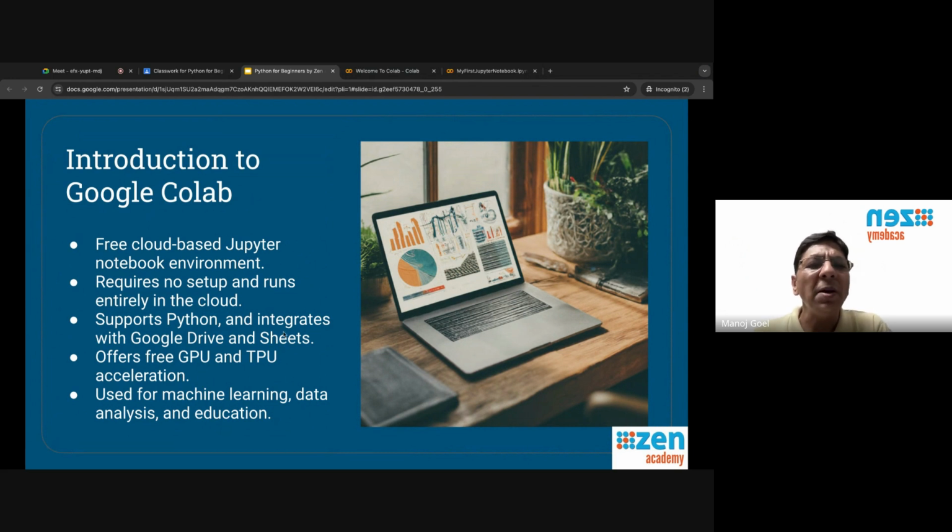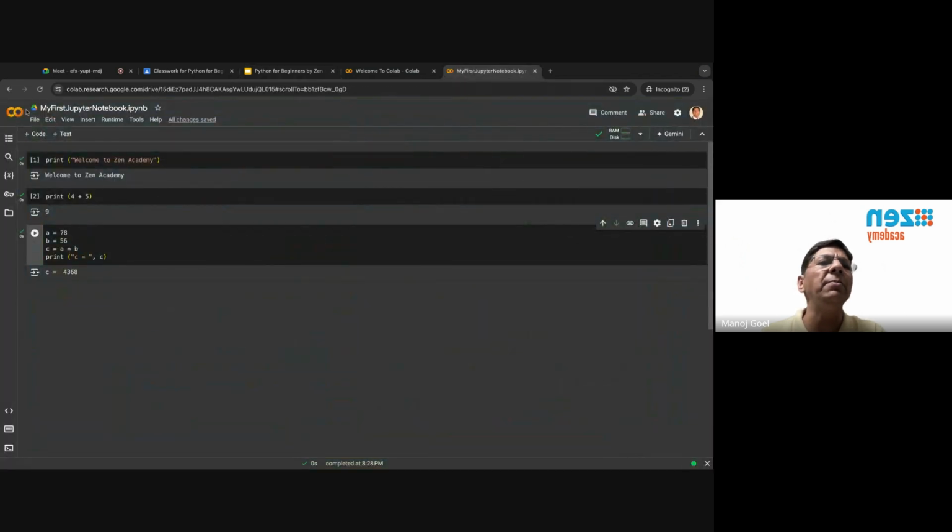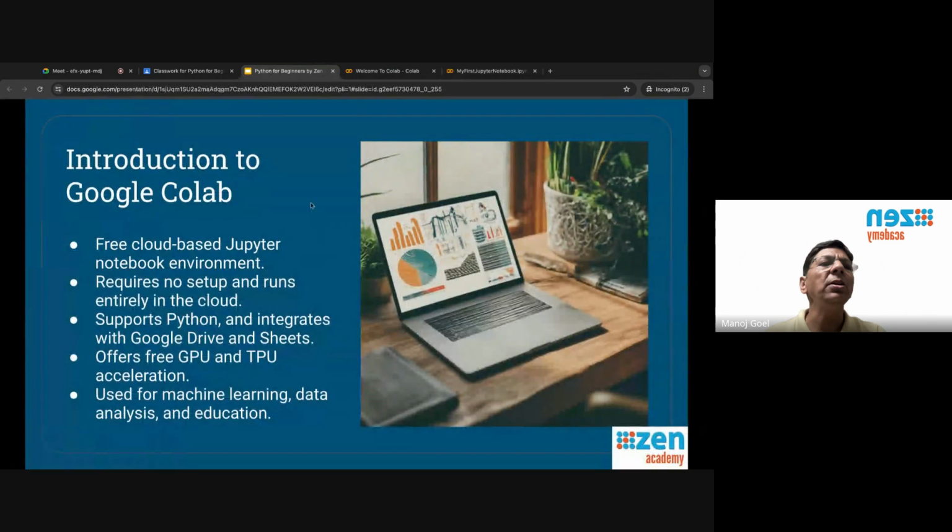So it supports Python and integrates with Google Drive and Sheets. Whatever Jupyter notebook I created is stored in my Google Drive. I can easily find it in my Google Drive. This is being saved in my Google Drive. So later on, if I want to access it, I can go to my Google Drive and access it. It supports Python and integrates with Google Drive.